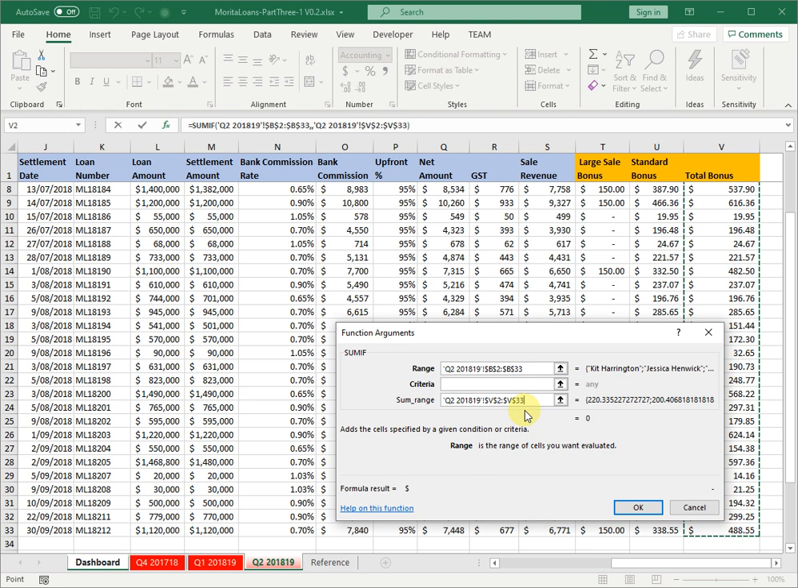Now the function hasn't finished there. Remember, the important parameter is to pick what are we looking for, right? So I want the criteria to be one of these agents' names. Don't type it in, because remember, that's not the professional way. What we want to do is actually click on a cell to use a reference for that agent, right? So I won't type Kit or Jessica here. I will actually go and click on the appropriate cell.